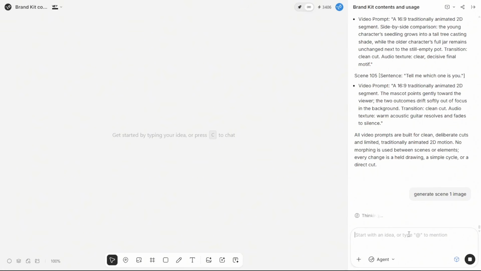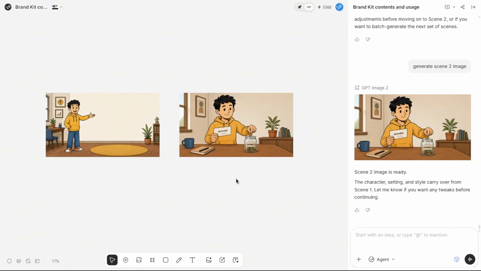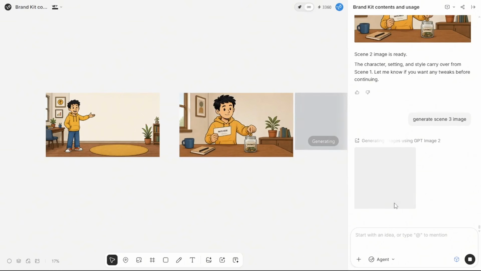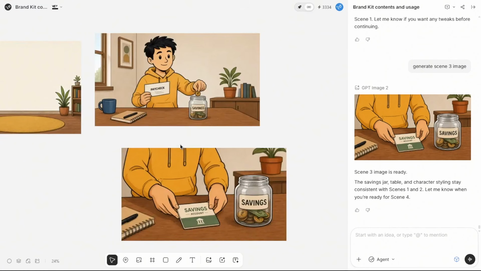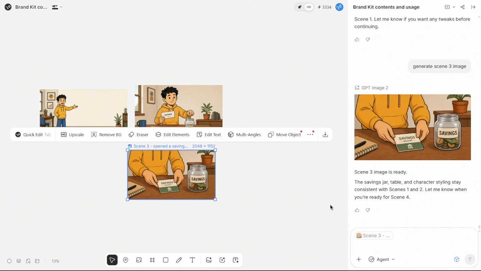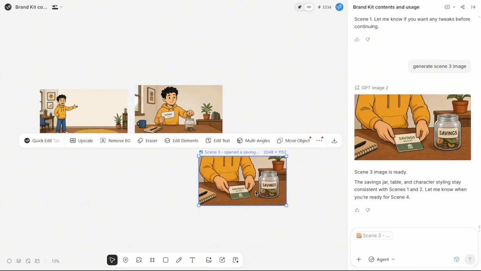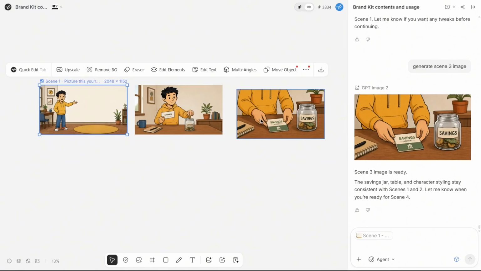I can ask the design agent to generate the first scene. Now, as you can see, I've generated multiple images, and they all have the same illustration style, same line work, same character, same typography, and same overall tone. This is where Lovart starts becoming more useful as a production system, instead of just a generator.